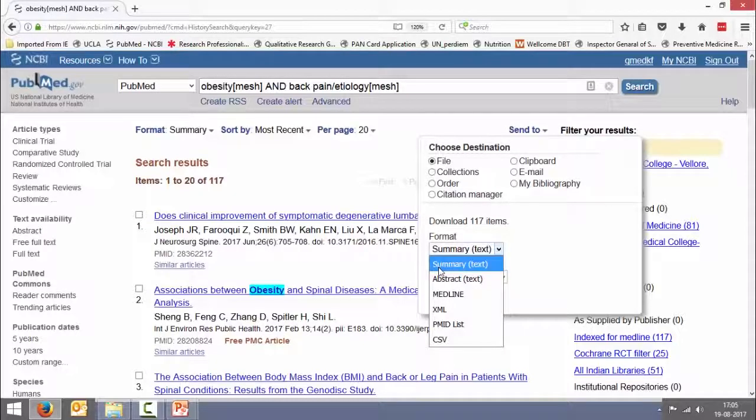So if you choose summary text, all 117 will come as bibliographic items. If you choose abstract text, it will come that way with abstracts. The Medline format is very important. If you choose this, all 117 will come in the tagged format that we saw earlier. And this is a file that you can later import into any reference management software. The same thing is true for XML, which some software might ask for. Most of them ask for some of these text formats.